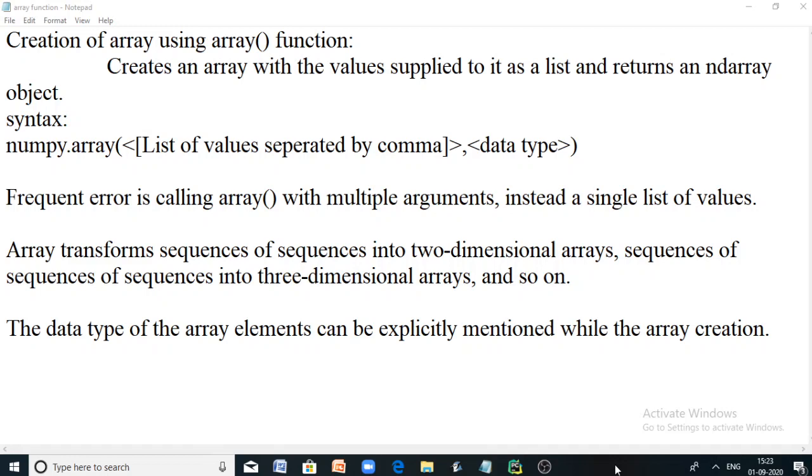Now, the array function performs the role of creating an array by accepting a list of values which are going to be part of that array. And it returns the reference to the created array, which can be used in our programs. Now let us discuss the syntax of this array function.